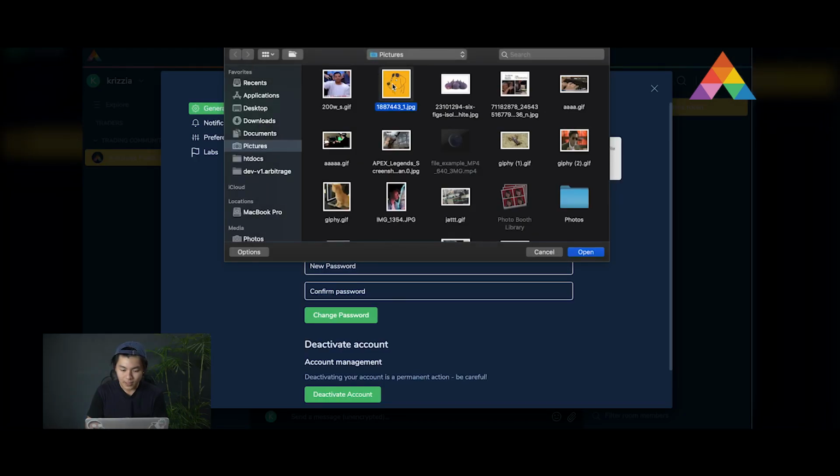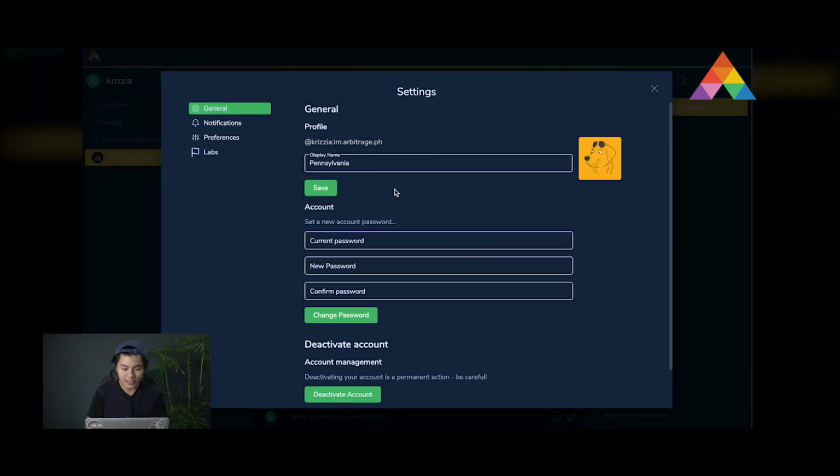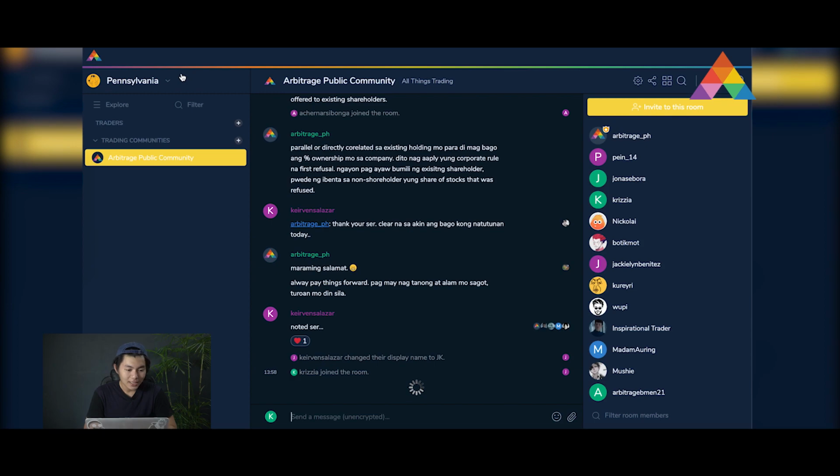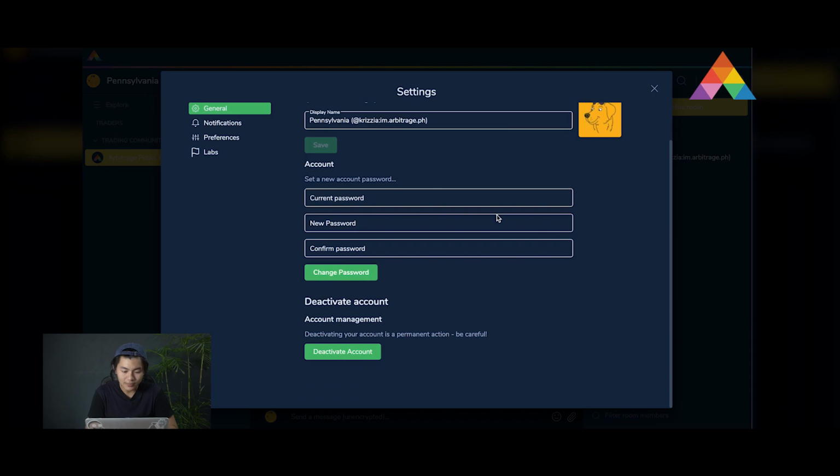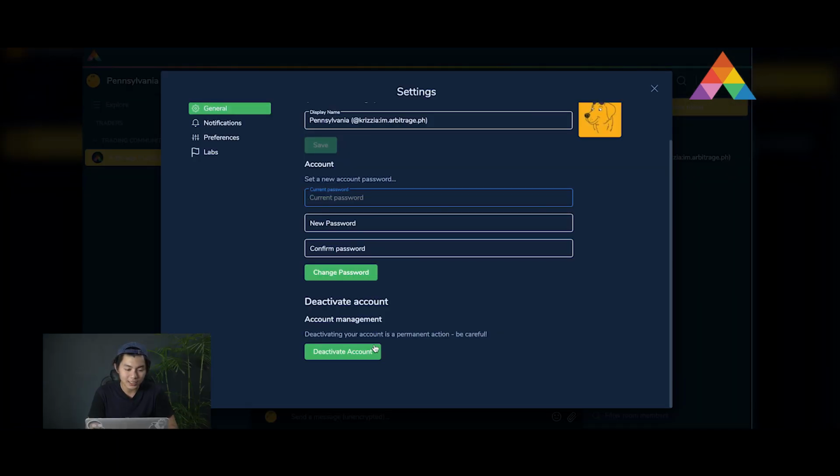And in here, you can also upload your profile picture. So let's just choose this one. And then all you have to do is click save and ma-update na yan by your next refresh. So we will do that right now. Okay, as you can see, yung changes na pinush mo will be immediately reflect on the site. So in here, you can also set the account password. So if you ever want to change, or if you also want to deactivate, masaset mo rin yan dito. So that is for the general tab.